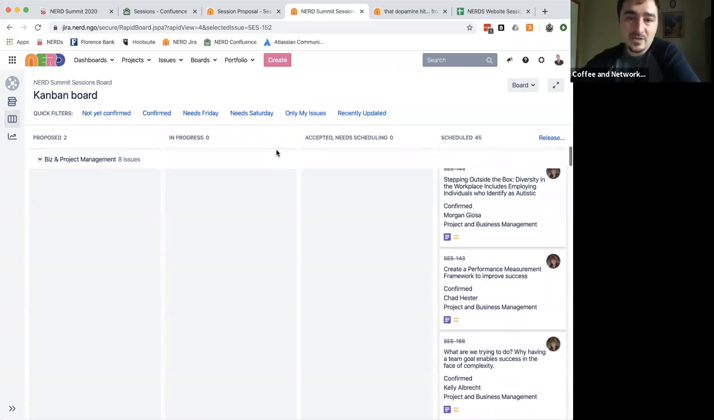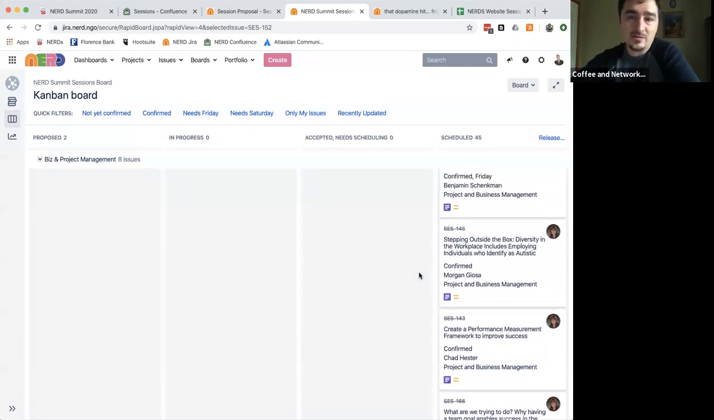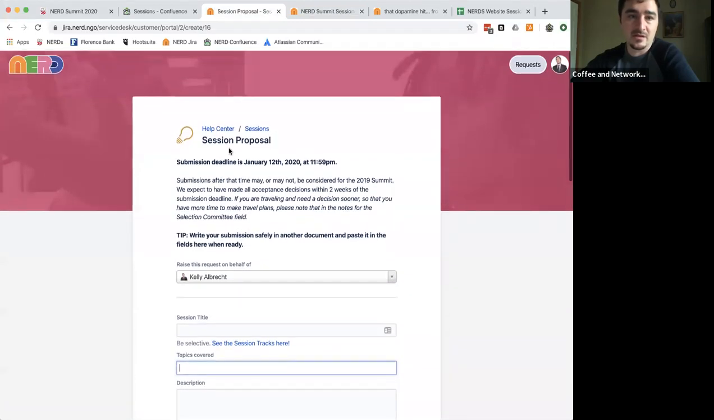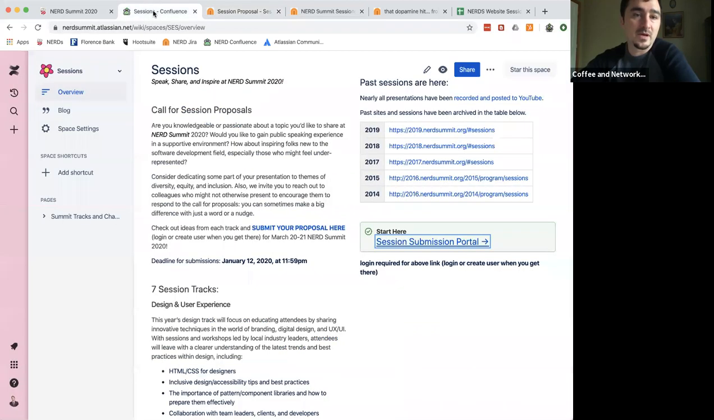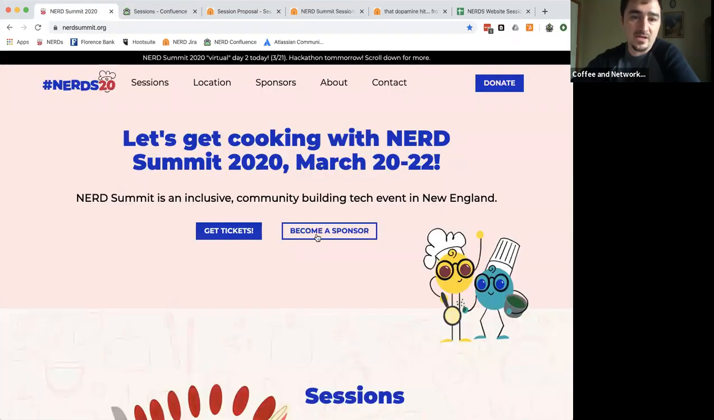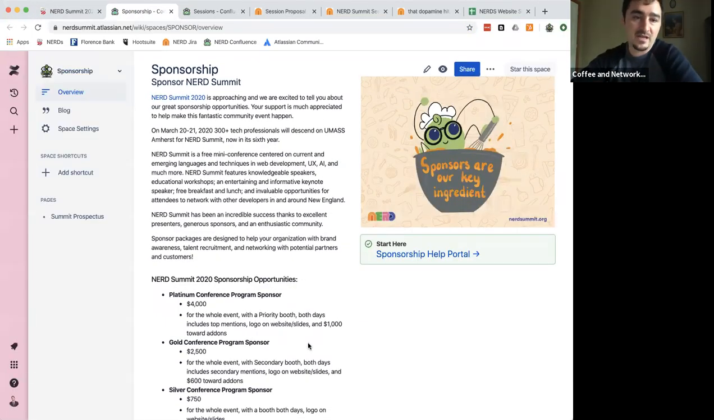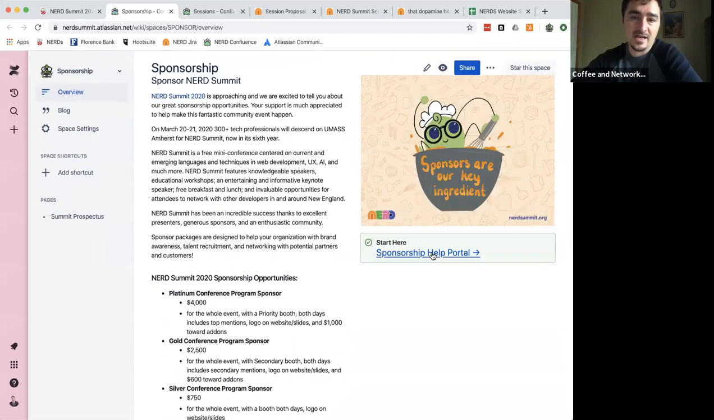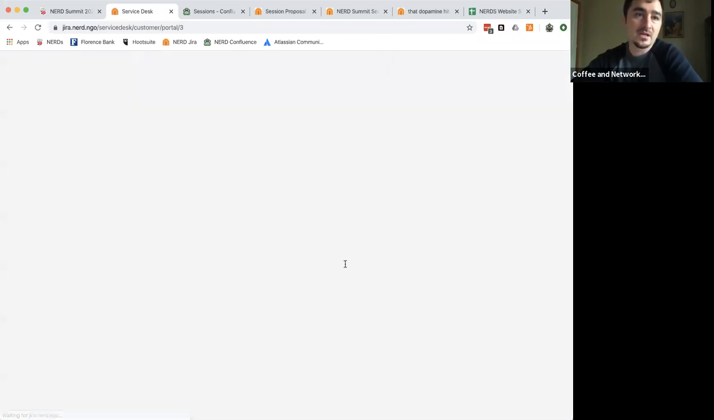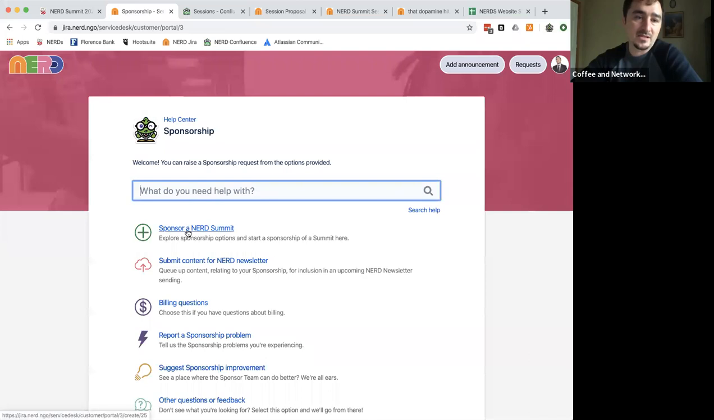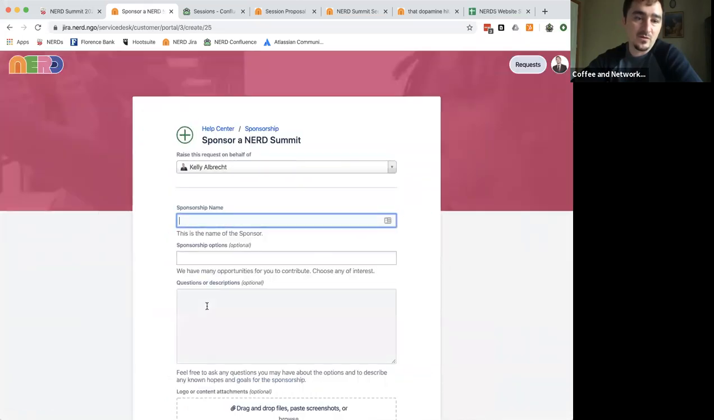So that's scheduling them and communicating, and so people can email responses to their service desk issues, and that all shows up in service desk. There's a similar flow with sponsors. So right here, become a sponsor. Actually, that sends you right to the place that it would for sponsorships. If they decide they want to sponsor, the call to action is the sponsorship help portal. That sends them here where they can sponsor a nerd summit, fill in the form.